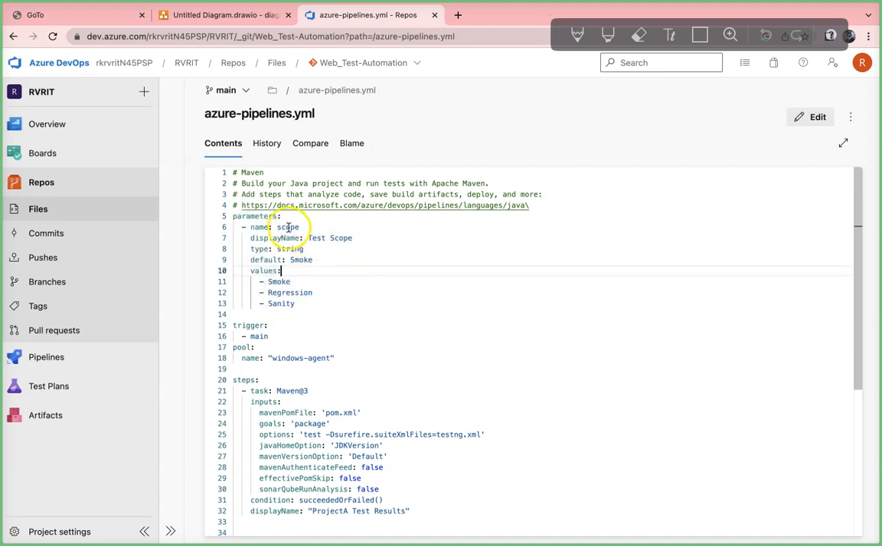Can you please double check the parameters section? You are just giving some name for that one, scope, and the display name is test scope. Doesn't matter, the type is string and the default is smoke. Default is smoke in the sense that if you don't select any of these values, this is the one that will be taken up. That is the point.